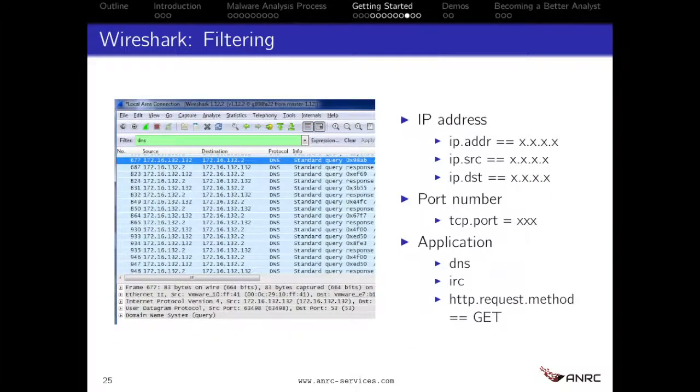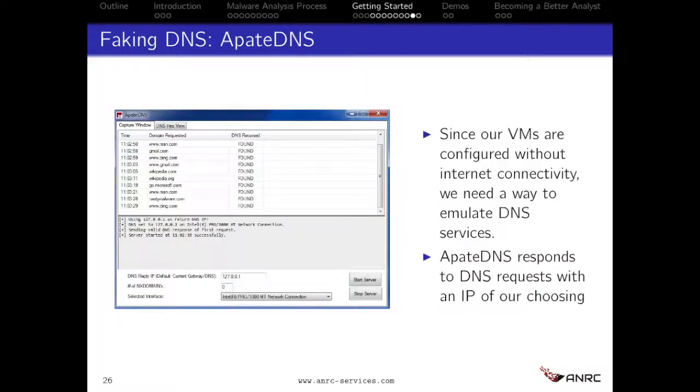It also has a filtering capability that can be handy, especially when you have a very noisy network. There are some filters over here on the right. Simple IP address filtering. You can filter by port number, application protocols, and you can even get into details of the application protocols. That very last one is a filter saying, show me all the HTTP GET requests. So it's a very handy resource to understand.